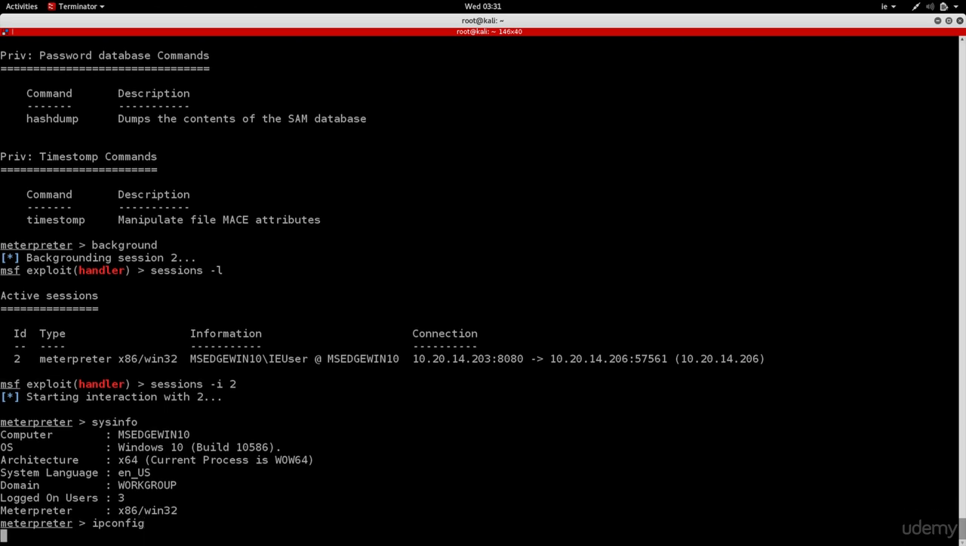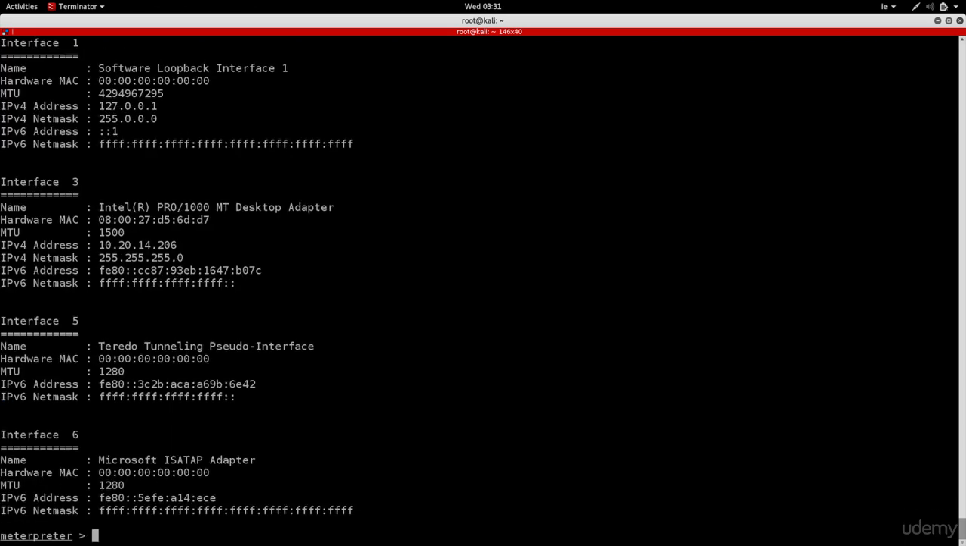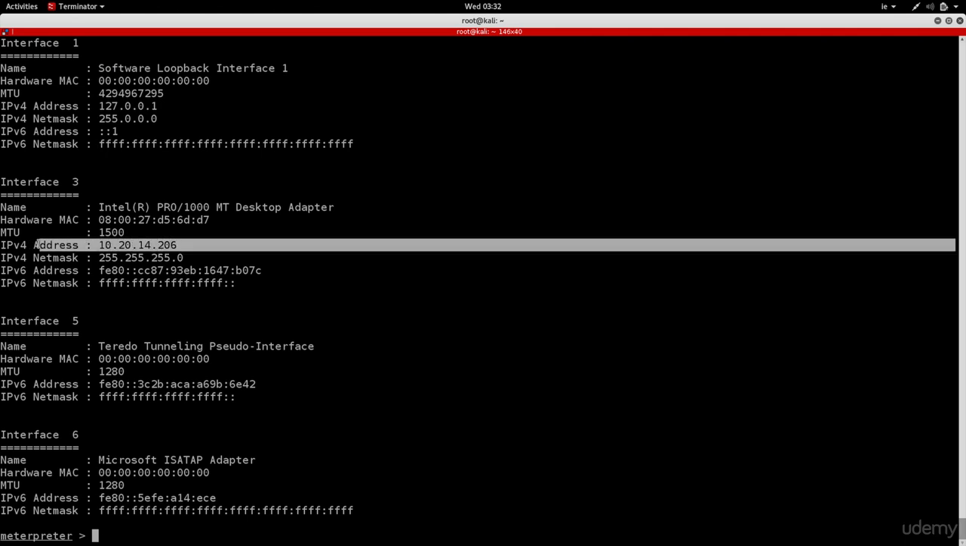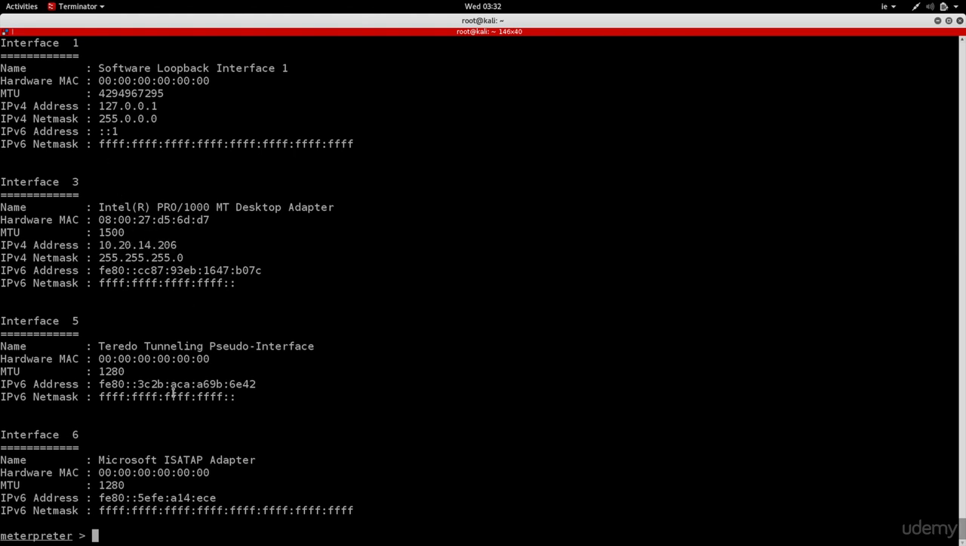Another useful command for gathering information is ipconfig. Ipconfig is very similar to the ipconfig that you get when you run it in the command prompt on a Windows machine, and it will show you all the interfaces that are connected to the target computer. We can see, for example, interface 1, the MAC address, and the IP address. This is the interface that is connected to our network and the one that we got the connection from. If the device is connected to multiple networks, you'll be able to see all the interfaces and how to interact with them.